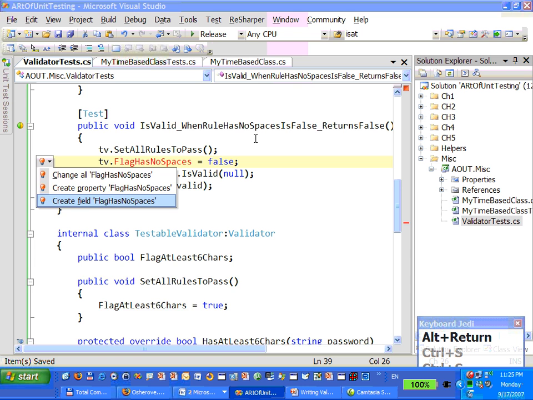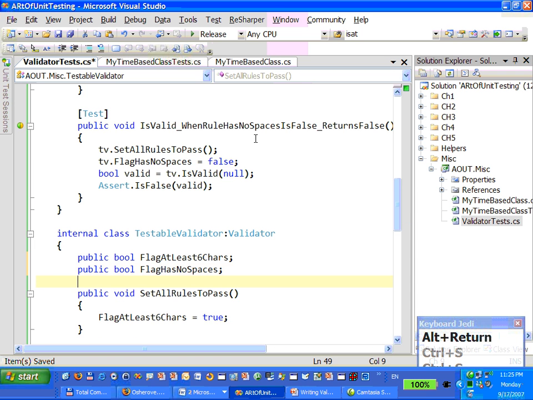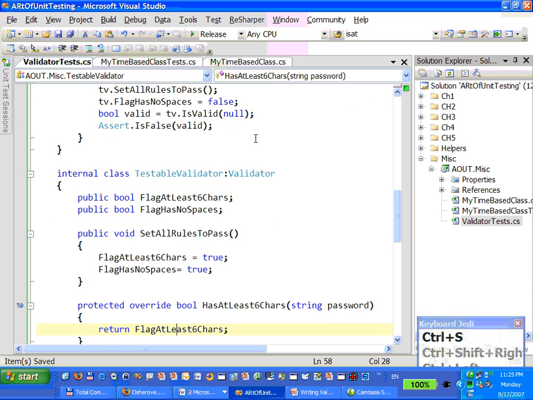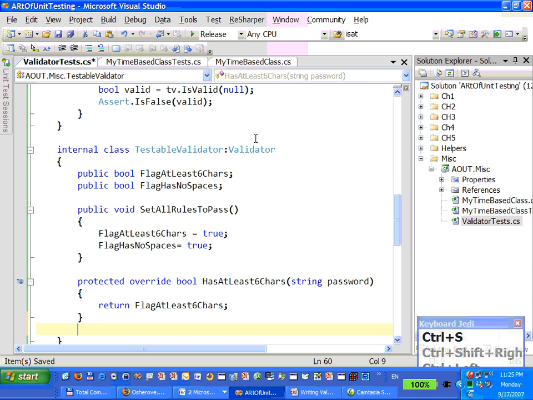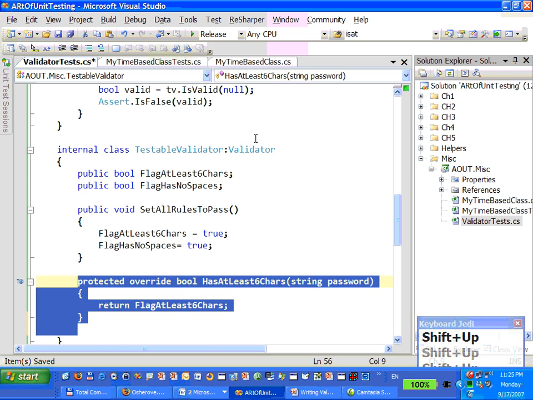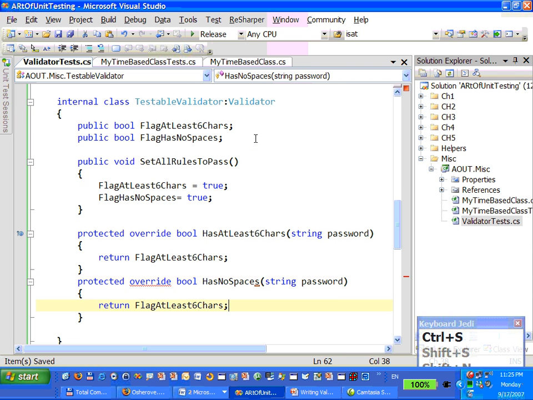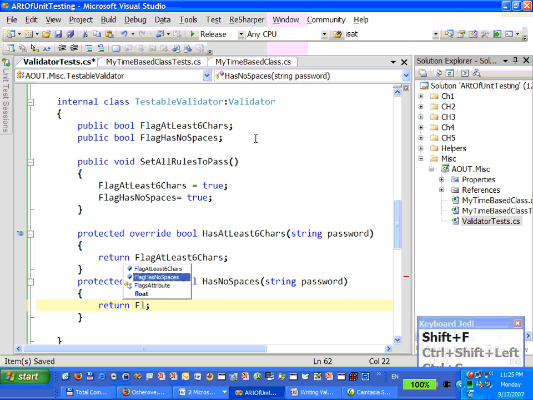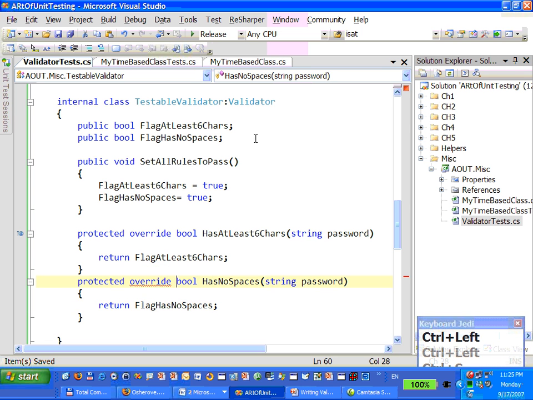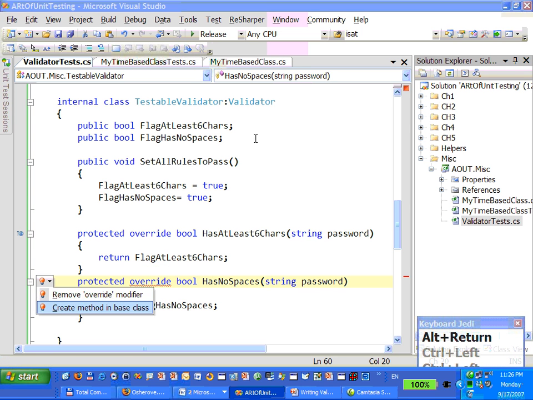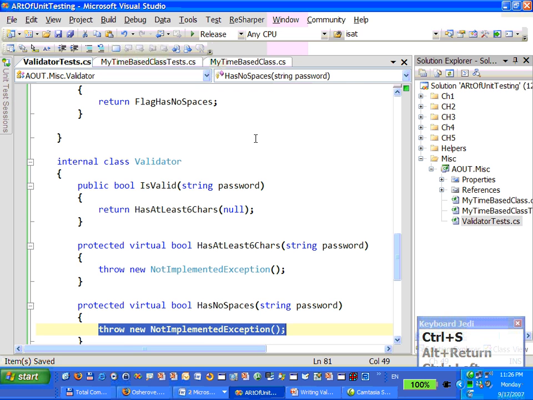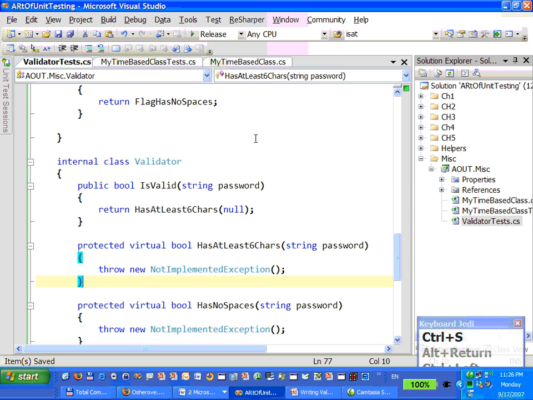So let's generate this field, and flag has no spaces is also true here. And I'm going to override another method. Override bool has no spaces. Return flag has no spaces. Let's generate this method. Create method in base class. Let's run all the tests.